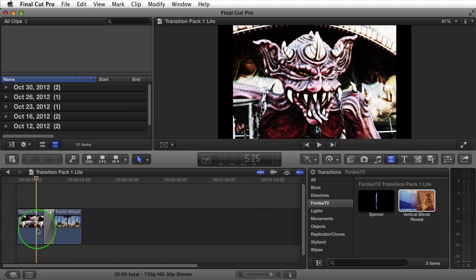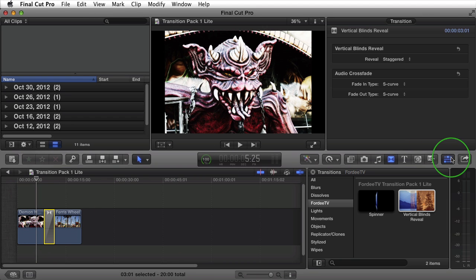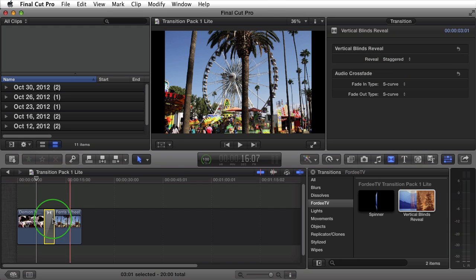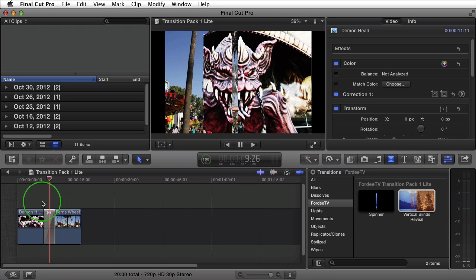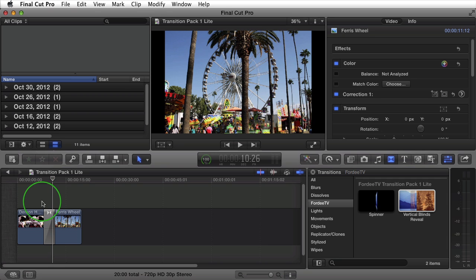The Vertical Blind Reveal plugin has some options. Well, actually it has an option, and it's how the reveal occurs. It can either occur staggered or simultaneous. I prefer it staggered, but let me show you what the look looks like. Basically, each pane happens in a staggered fashion.